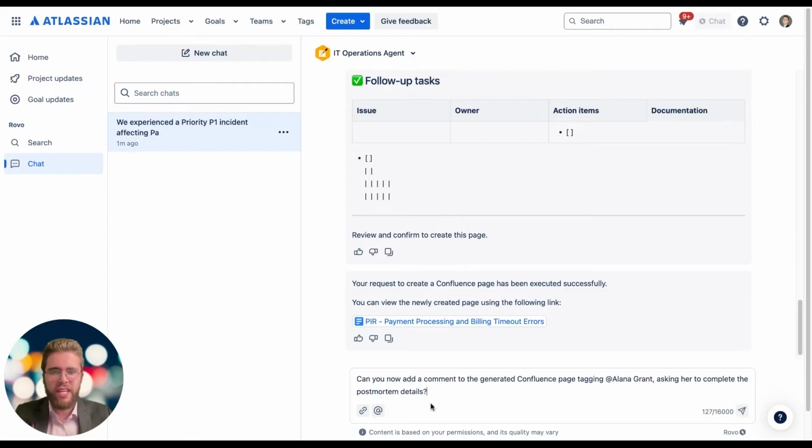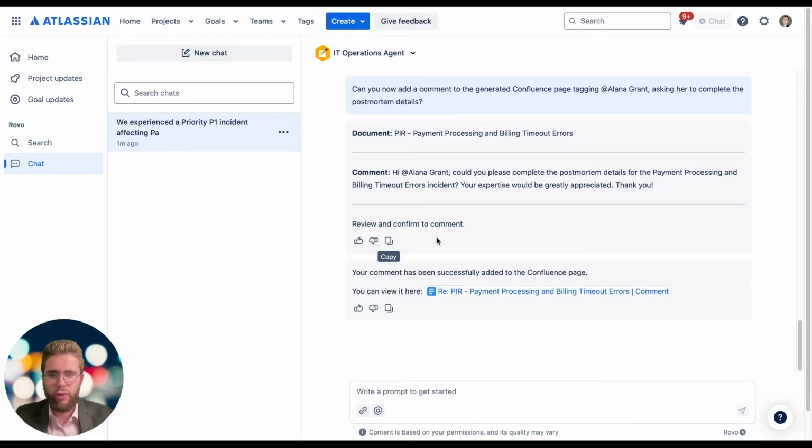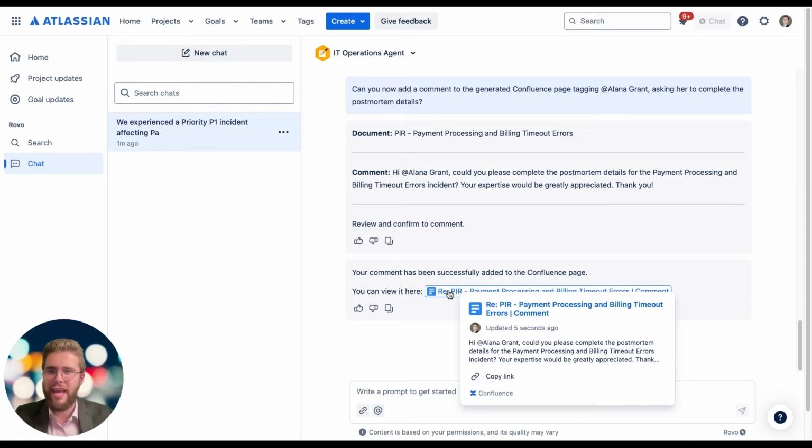Let me say, can you now add a comment to the generated Confluence page tagging Elena Grant, asking her to complete the post-mortem details? Let me click submit. All right, so we have our comment here on our new document. It's asking me to confirm. I will click confirm. Great, the comment has been applied. Now I just have to click on our page and we will take a look at that.